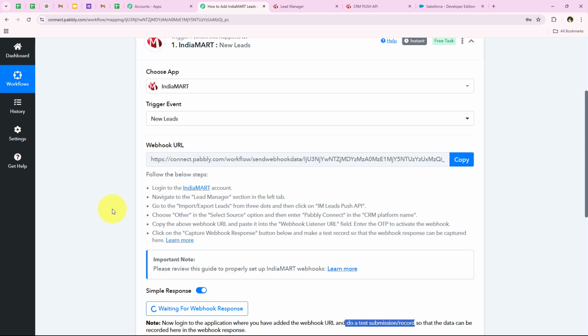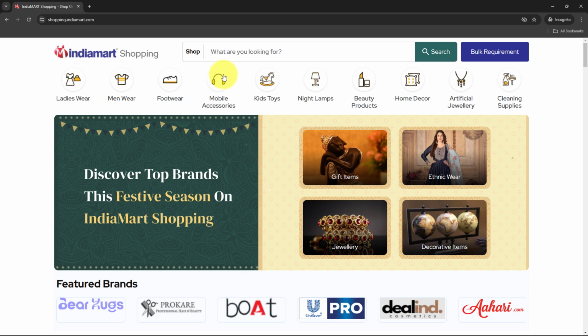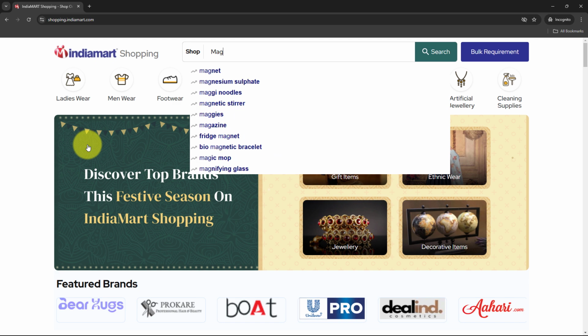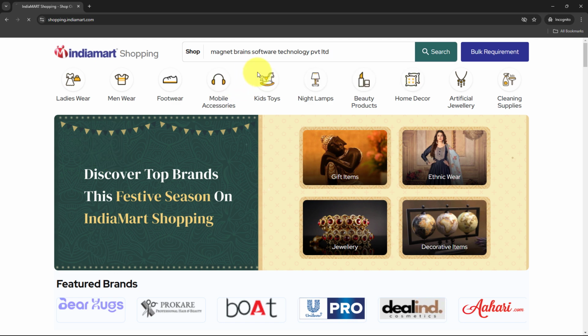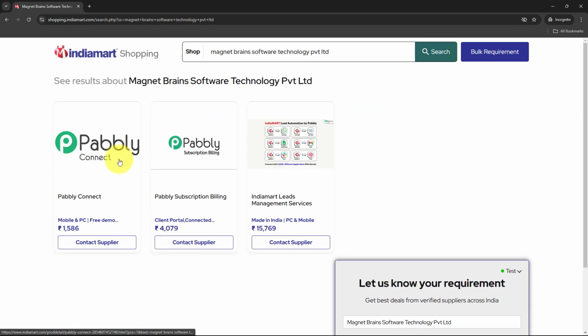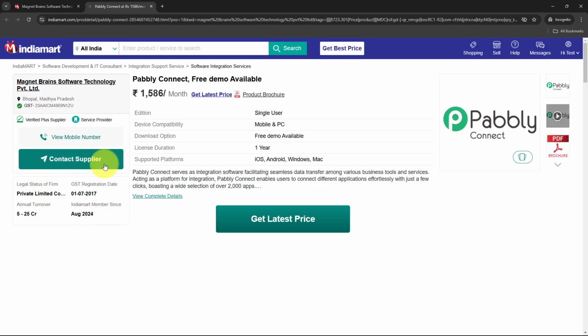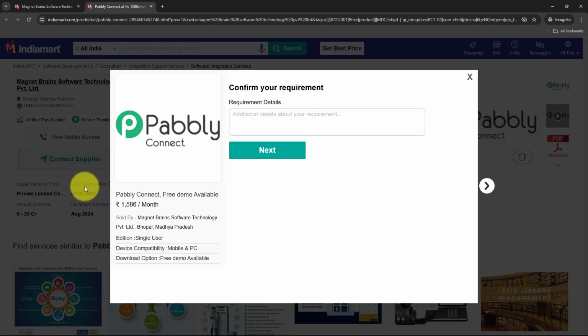So I'm going to open my test account right from here, and as you can see that this is the same, and over here we are going to shop for the same service which is Magnet Brain Software Technology Private Limited. So this is the same which I connected right now with my workflow. You have to select your own. So as you can see the same, I'm going to select it, and as you can see Pabbly Connect. So we are going to go on this and then click on this button which says contact supplier.